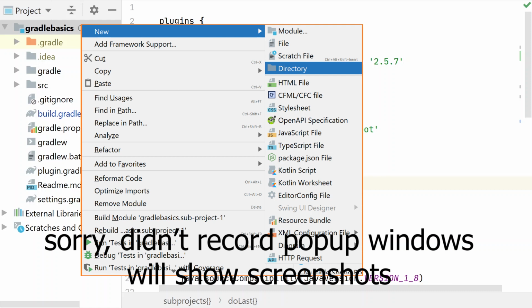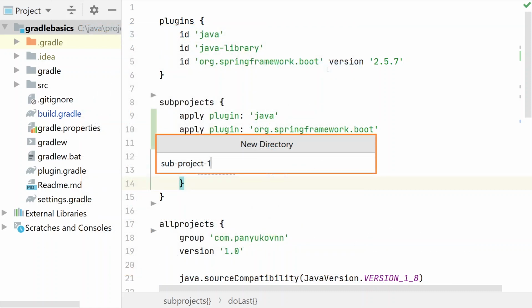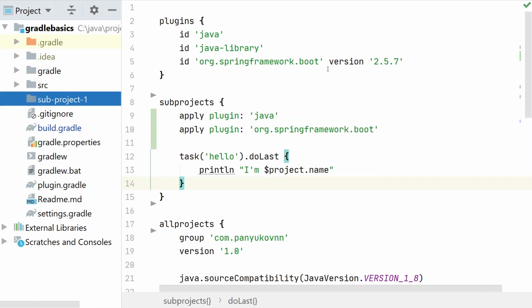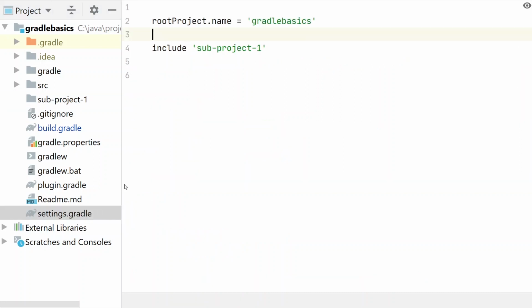It would be a directory with the name subproject 1 as an example. To make Gradle understand that you have a project, you have to go to a special file, settings.gradle, and I already have the include subproject1 string here, but you need to append it manually. This file is necessary to manage all the modules in the project.